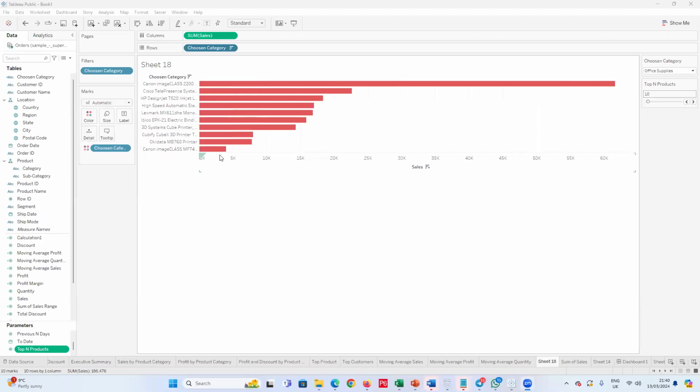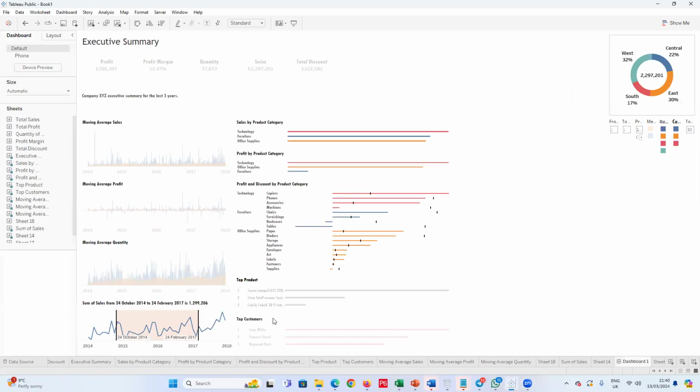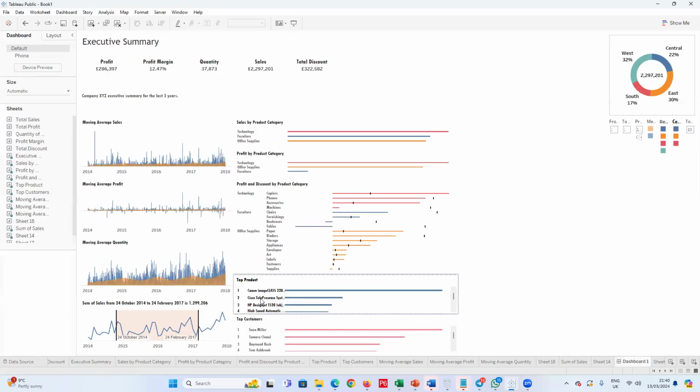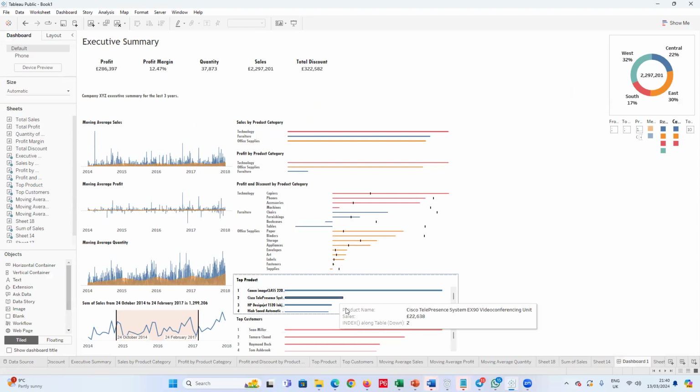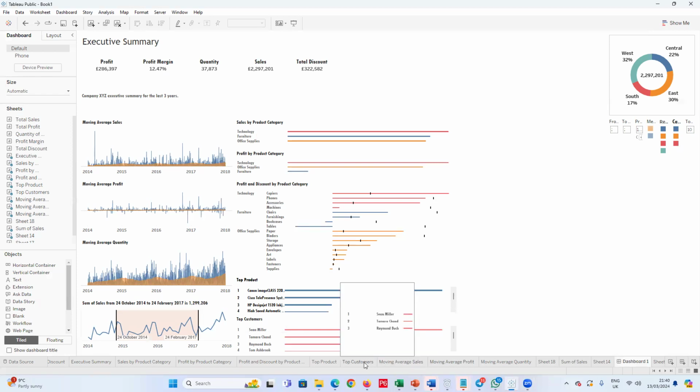So we are supposed to have something like this. And if you have something like this, then the dashboard can even be better. Now, instead of having just this top product for these guys, you can also break it down into categories. And you can do the same for customer.